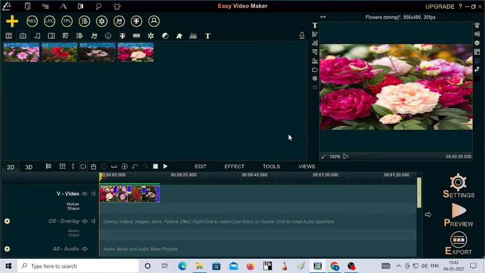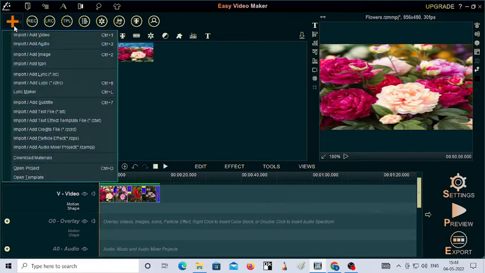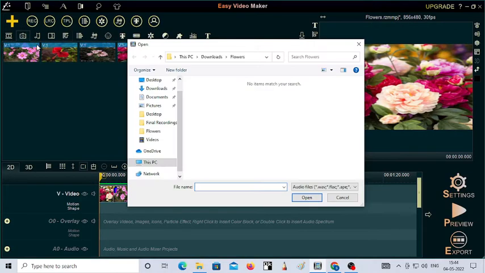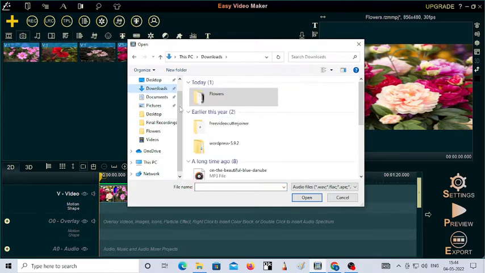So first we need to import the audio in this Easy Video Maker. To import the audio, we have to click on this plus icon at the top left corner and click on import add audio option. As soon as you click on it, it will take you to your computer, and from your computer you need to choose the place where you have the mp3 audio. In my computer I have it in downloads, so I just clicked on downloads.